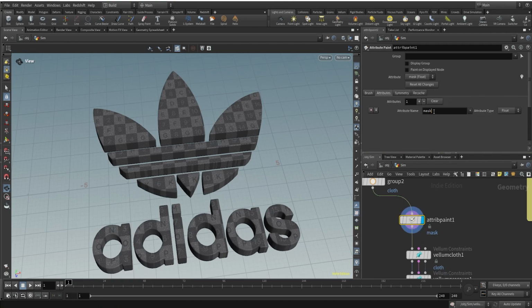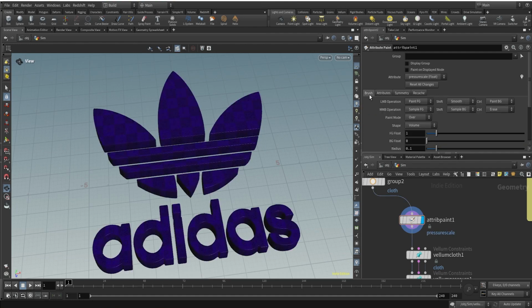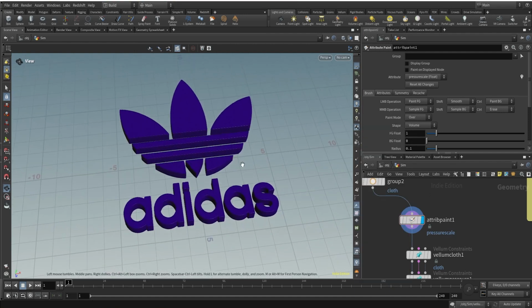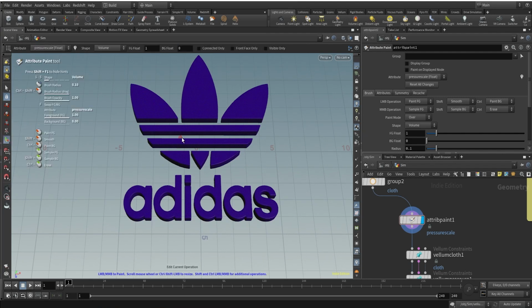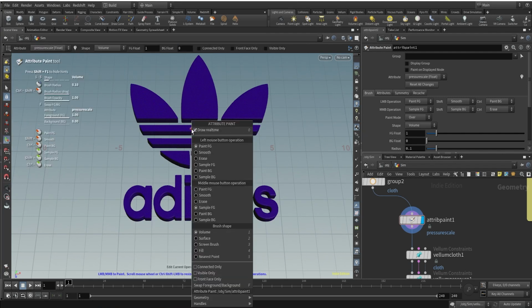I'll come to the attributes here. I'll just rename this to Pressurescale. So we are going to be painting the Pressurescale attribute on our geometry. Okay. So initially the Pressurescale is going to be 0. So our geometry has 0 value of Pressurescale attribute. I'll just turn off the textures here so that we can see it properly. And now I can paint a value of 1 on this geometry, Pressurescale value of 1.